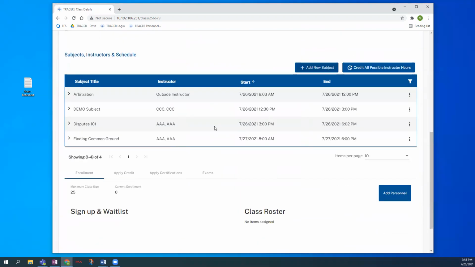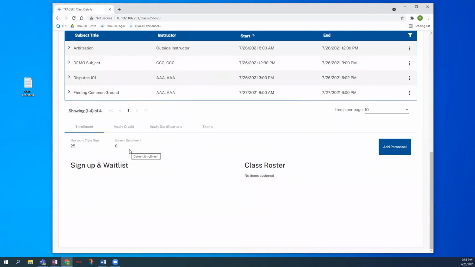Next, I will talk through all of the tabs here. So we have 4 tabs on all of our class details pages, and they cover the different kinds of items that pertain to this class. So first up, we have enrollment.